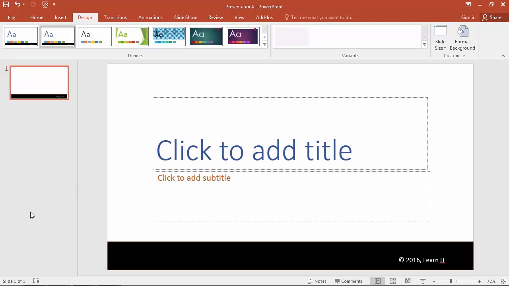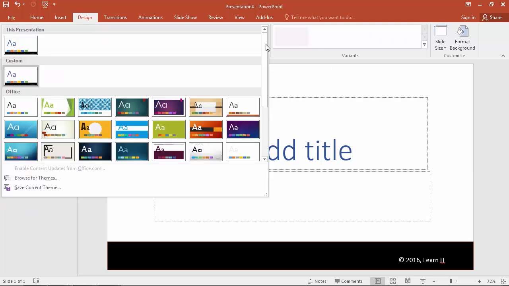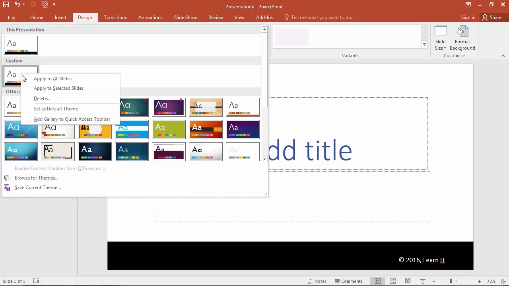Okay, now that you've tried it yourself, here's something else that you can do. If you're on the Design tab and you pull down, you can come over to your custom theme, give it a right click, and tell it, hey, set this as the default theme.